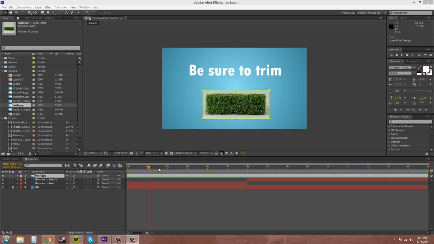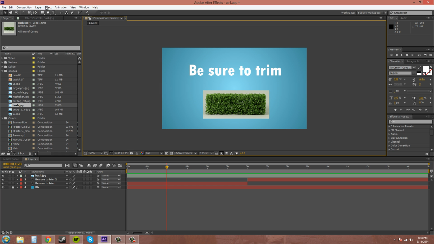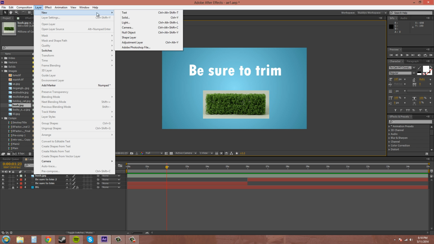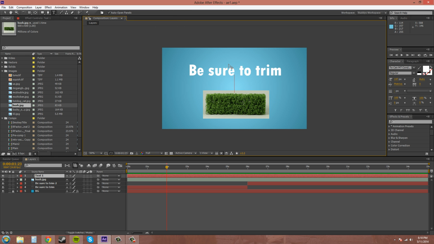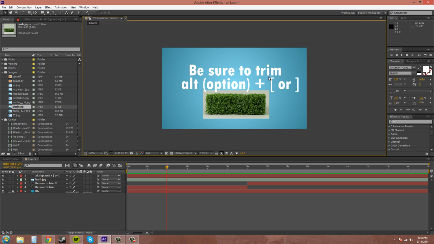The hotkeys for trimming a layer are Alt and the left bracket or the right bracket. So I'll type that in real quick for you so you know what I'm talking about. Alt, or on a Mac, the Option key, and then plus these brackets right here. Those are the hotkeys.